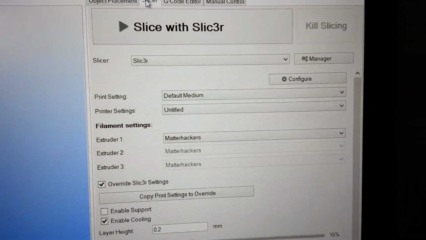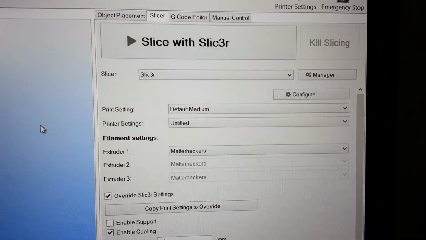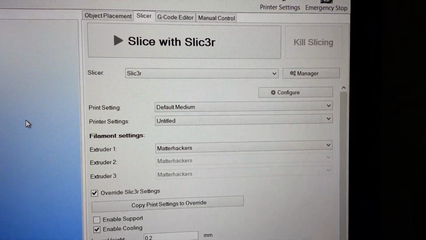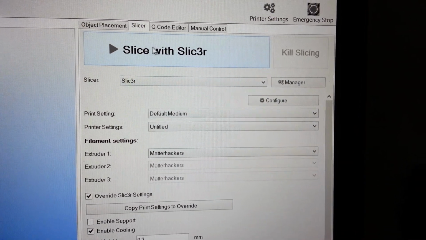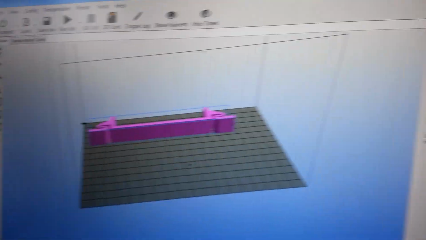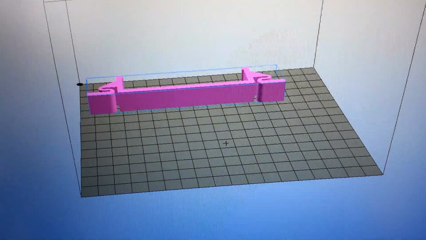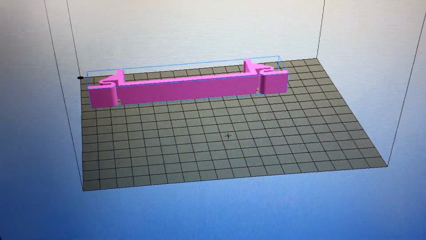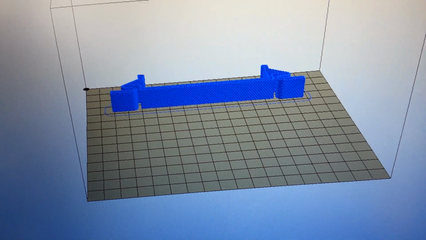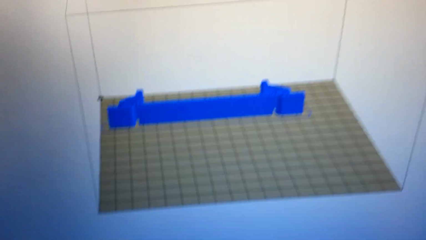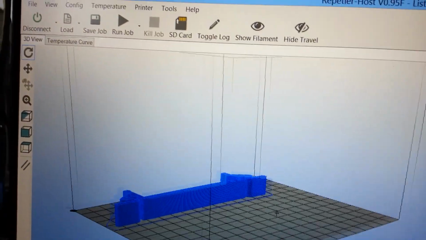Next, when you go into Slicer, I will be doing an in-depth tutorial on how to use Slicer and all the settings soon, so don't worry about that. But for now, all you really do is hit Slice with Slicer. What that's going to do is chop up this solid STL file into layers, and these layers are made out of G-code, which is what the printer runs off of. And you'll see it'll turn blue right here. It takes a second to update, but there it is.